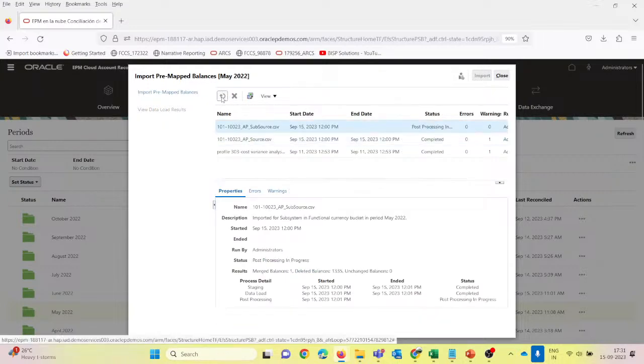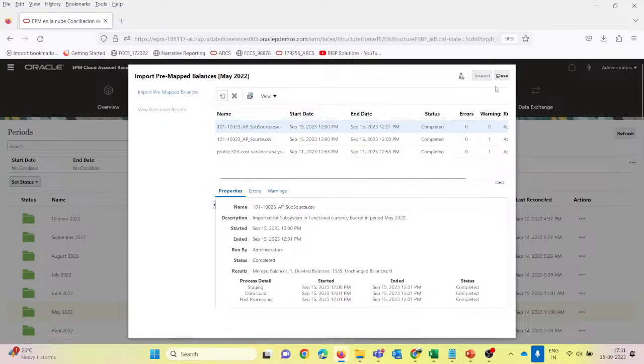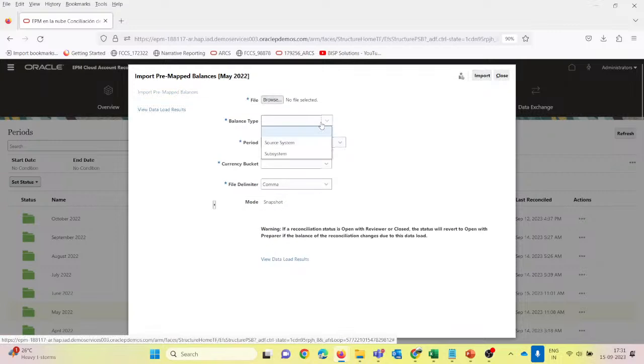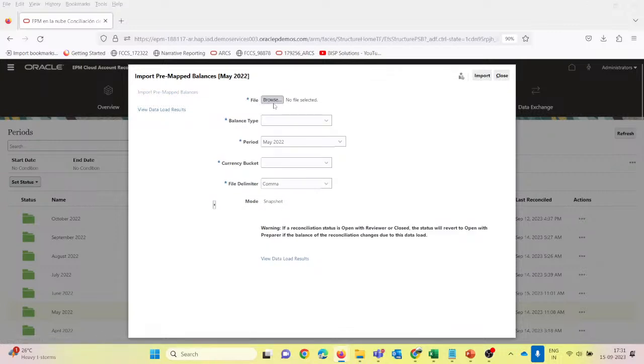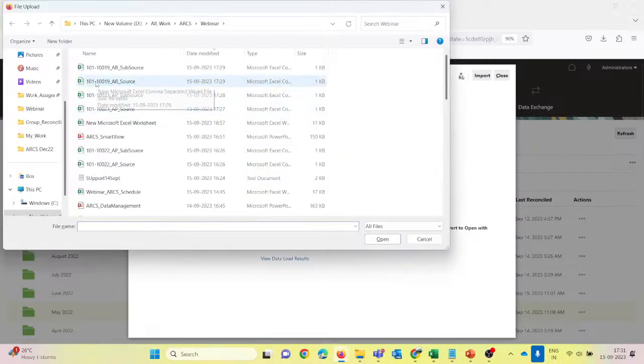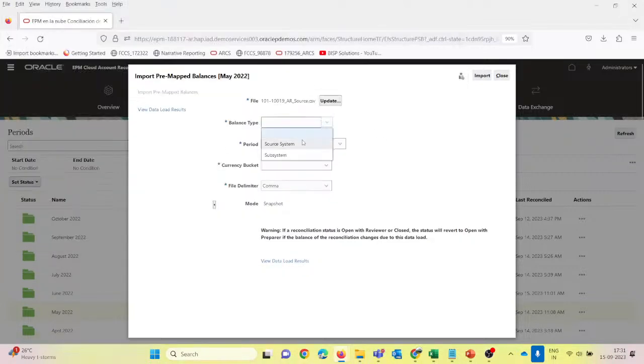Post processing. Now it has been completed. So let's also upload the file for AR profile also. 10019 AR source. Balance type is our source, May, functional, import.